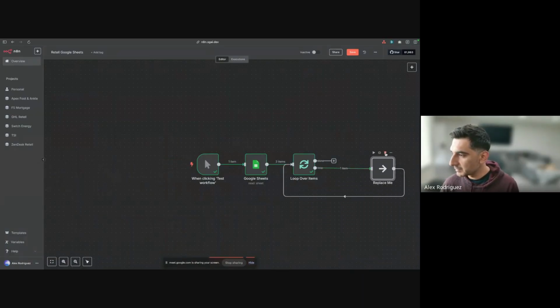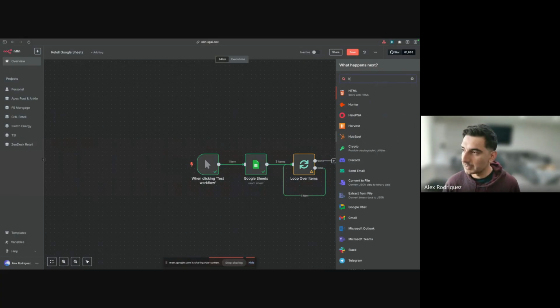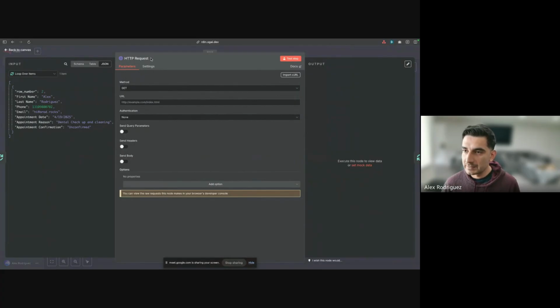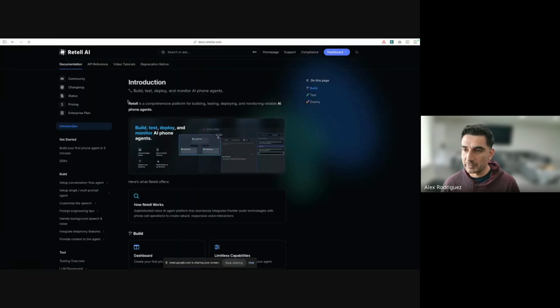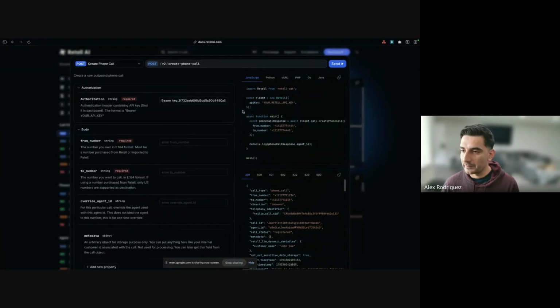I'm going to remove this, and we're going to add a plus because here we're going to do that HTTP request. So we're going to click HTTP and then a request. This is going to create the outbound call, so it's going to create a phone call. The way we're going to create that phone call is by using the API documentation. So we'll go to API, click on create a phone call, and then click on try it.